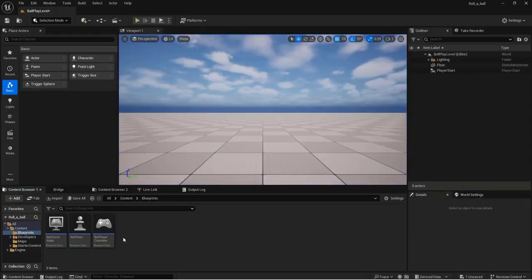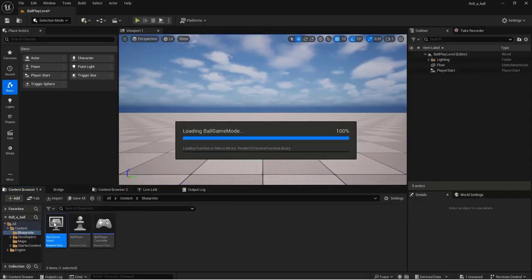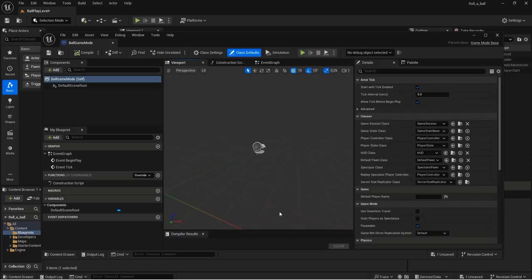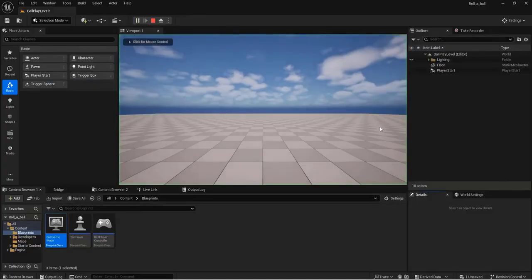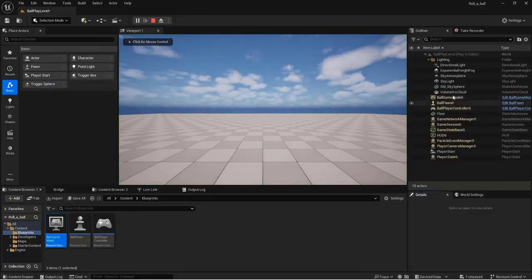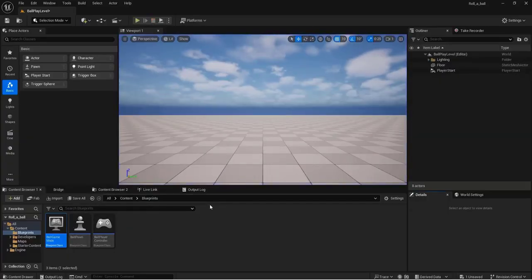The next thing is I can open up my ball game mode and choose my other classes in the ball game mode. So the ball game mode is now setting up and initiating some other functions. So we want our player controller class to be our ball player controller. We want our default pawn class to be our ball pawn. And this time we're going to compile and save this blueprint. So now if I play, I will see these 3 classes replaced with the blueprints that I just created, and that's correct. That's what I want.